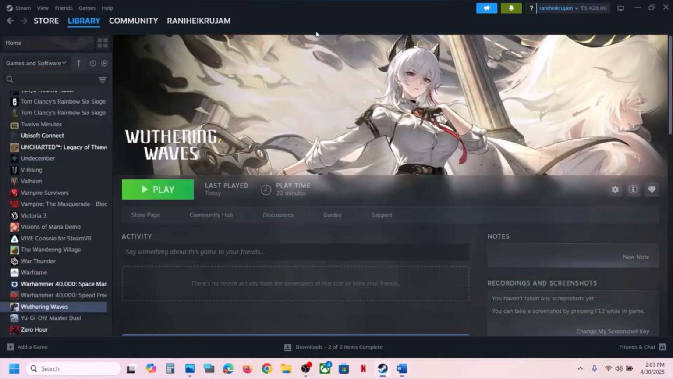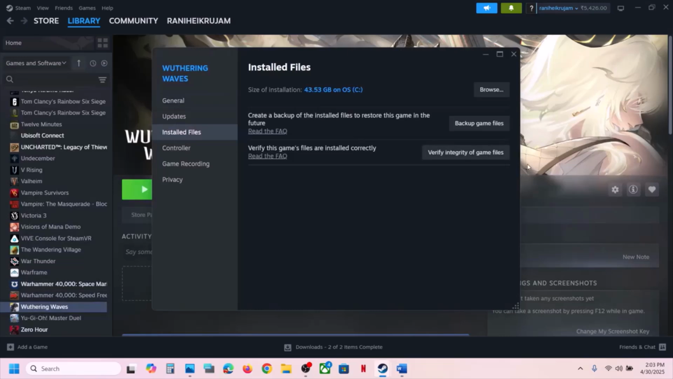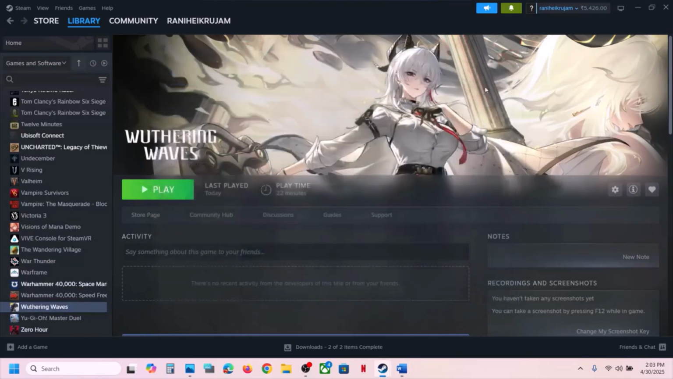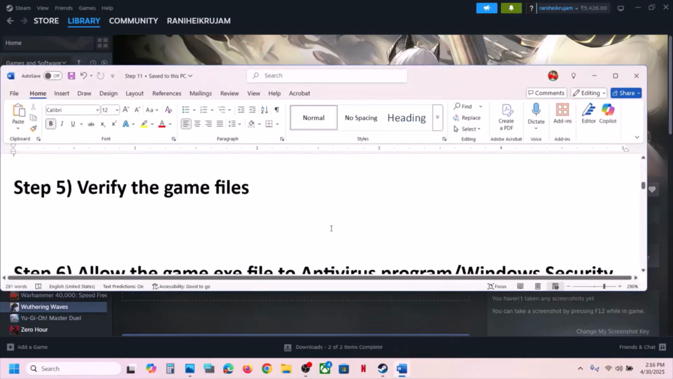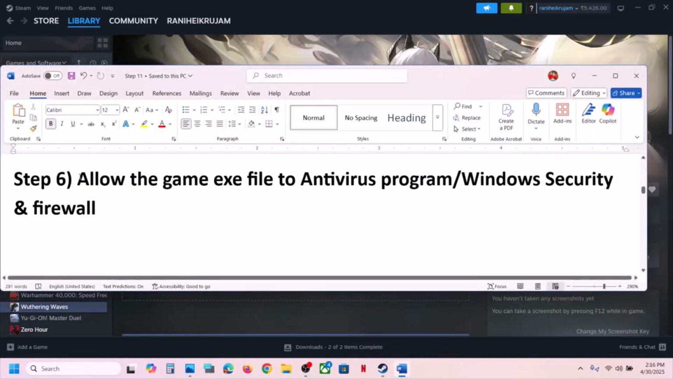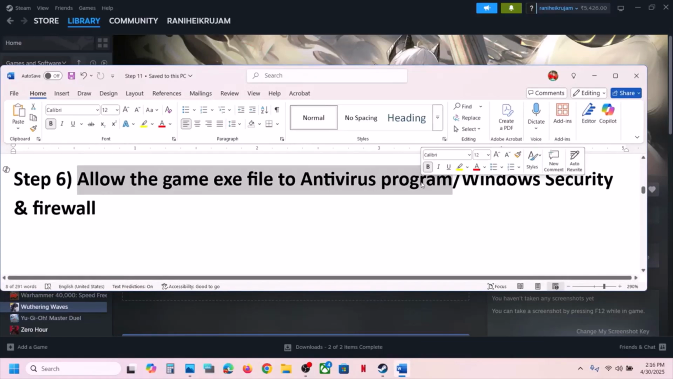Next step is to verify the game files. Now for this, make a right click on the game, select properties, go to installed files tab, and then click on verify integrity of game files. Once the verification is 100% complete, launch the game and then check. Now the next step is to allow the game exe file through the antivirus program. So if you have any third-party antivirus like Avast, Norton, Bitdefender, McAfee, whichever antivirus program you have, allow the game exe file through the antivirus program.